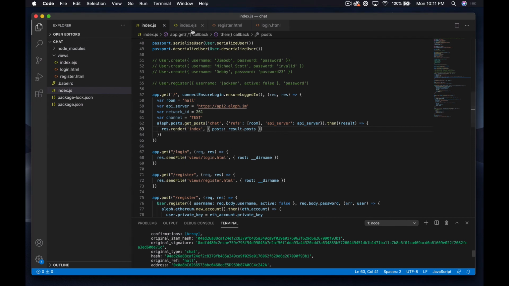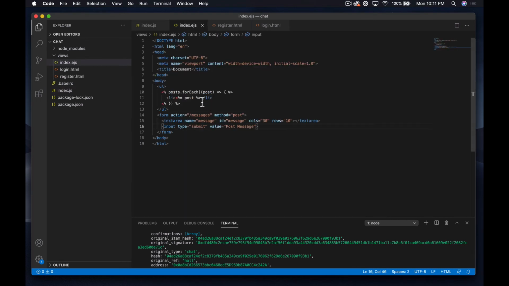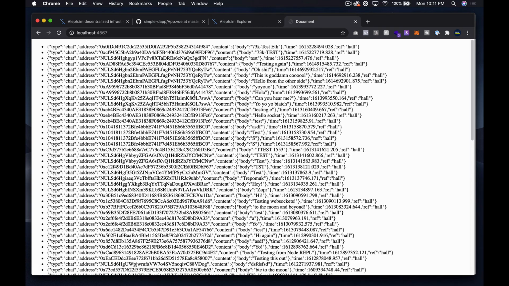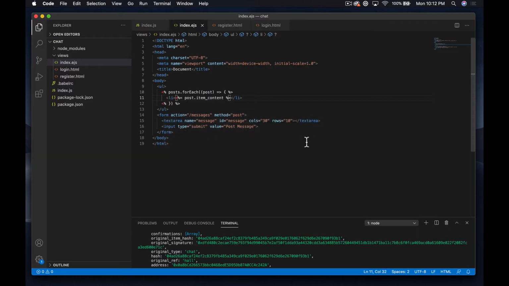So, which is always my strategy. So we'll say post dot item content, and I don't think that saving this file causes us to have to sign in again, and it doesn't look like it does. That's cool. So remember, this is actually a string, so we need to JSON parse this, and I'm just gonna do that here in line.